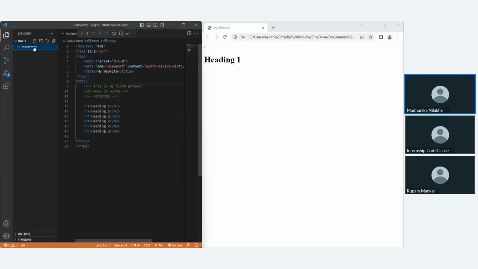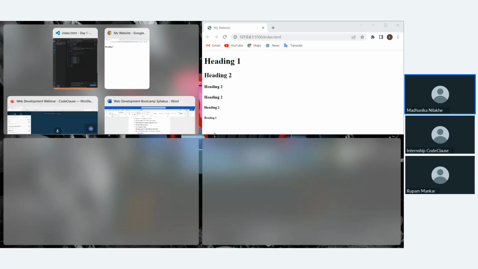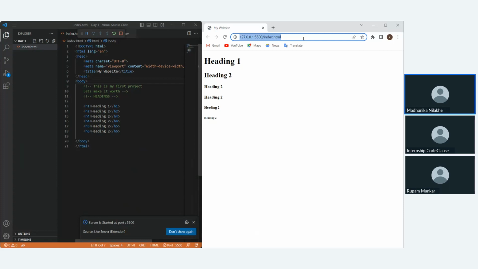Okay, let me open it in live server. When you install live server, just open your file with the live server. And now you can see it is not showing my folder path, it is showing a different path. So these are the headings provided by the HTML. Let us go ahead with paragraph.